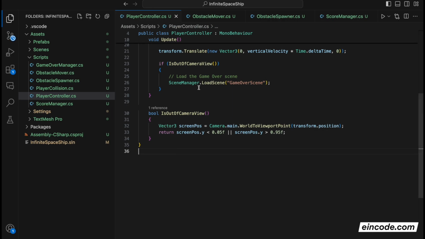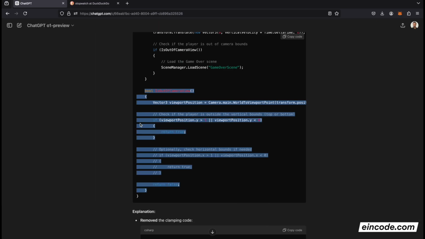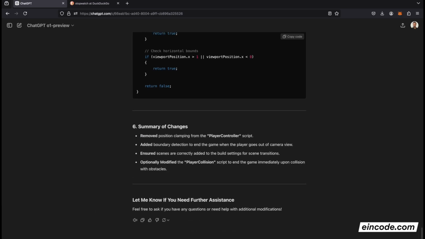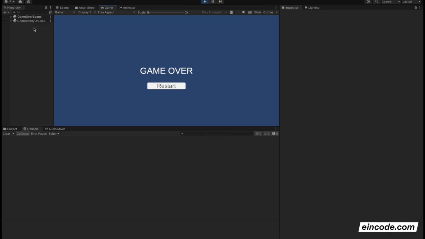Let me see. It was in ObstacleSpawner, right? So in ObstacleSpawner, the random range is like this. Okay, I'll copy this and we'll ask ChatGPT about this. In ObstacleSpawner, the range of spawn is hard-coded. I'll paste this code here. So when the camera field, how it's actually called, is field. Let me stop the game.